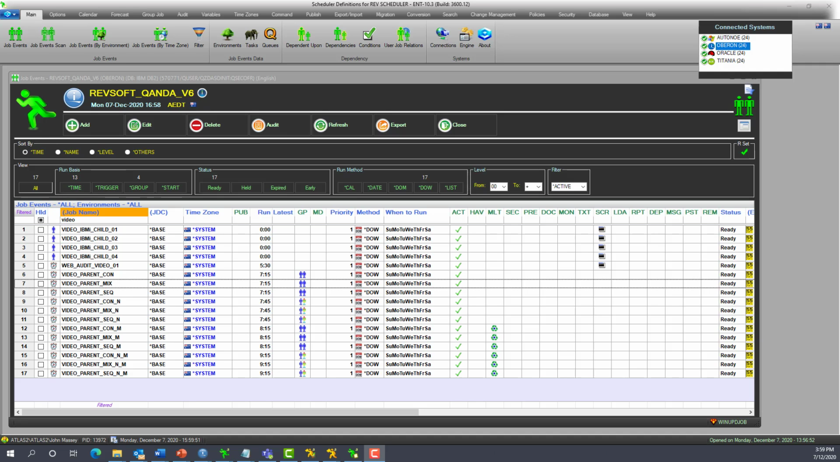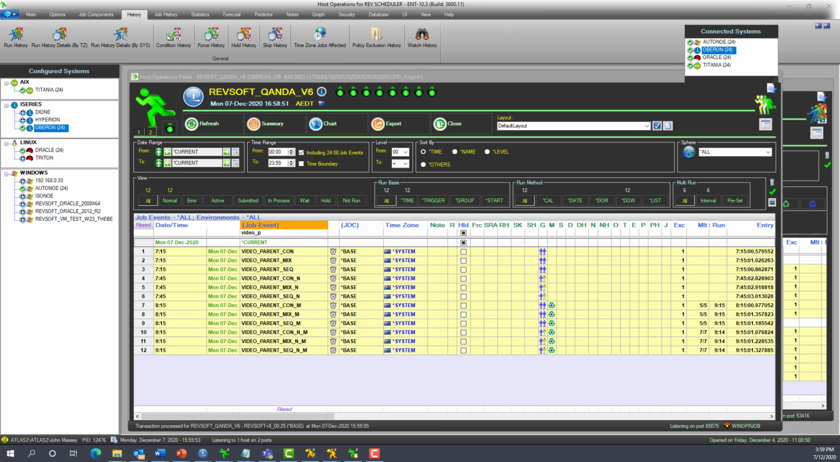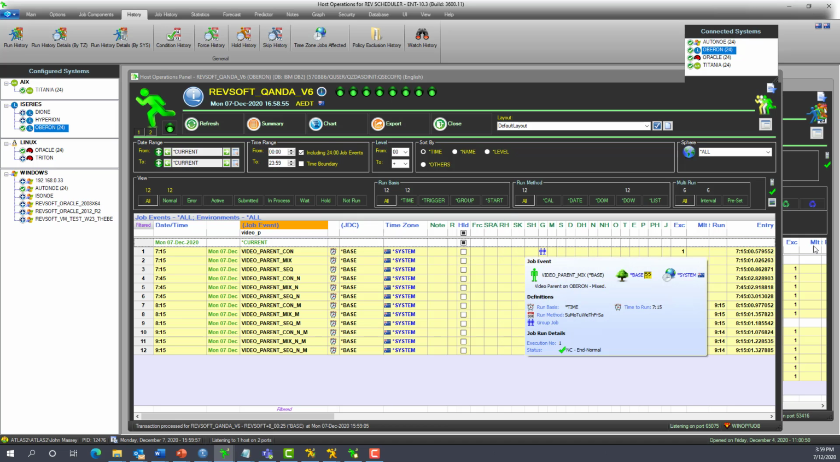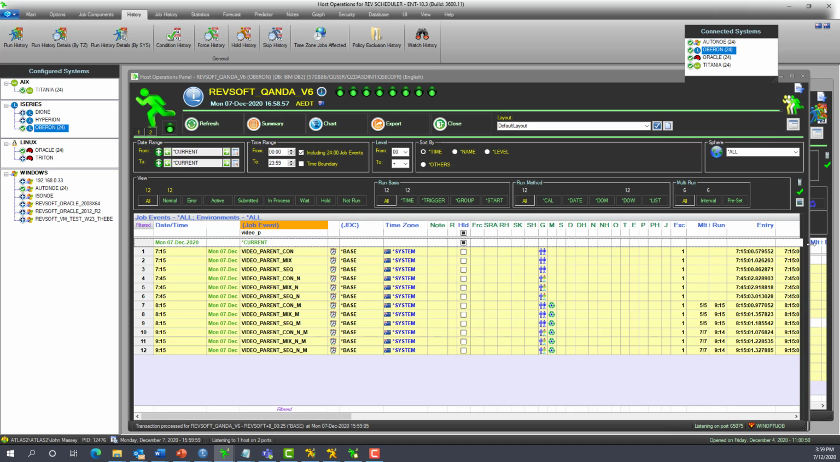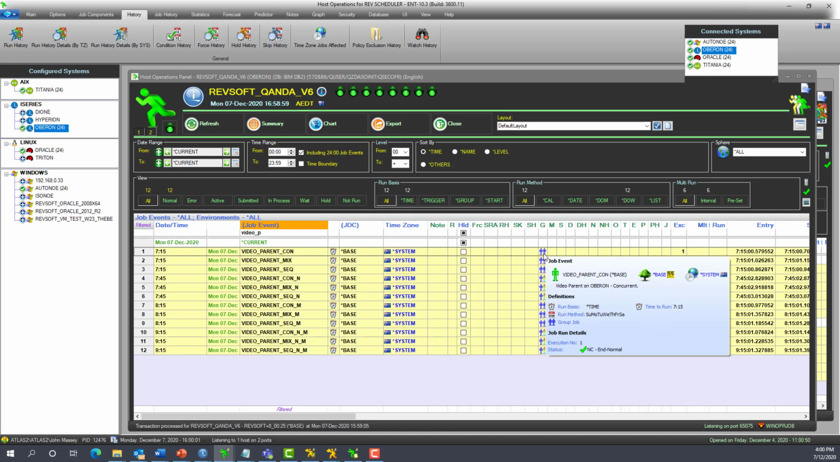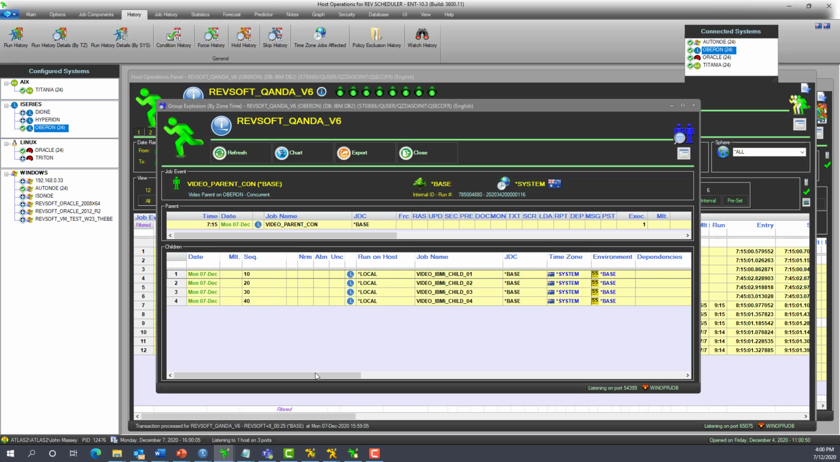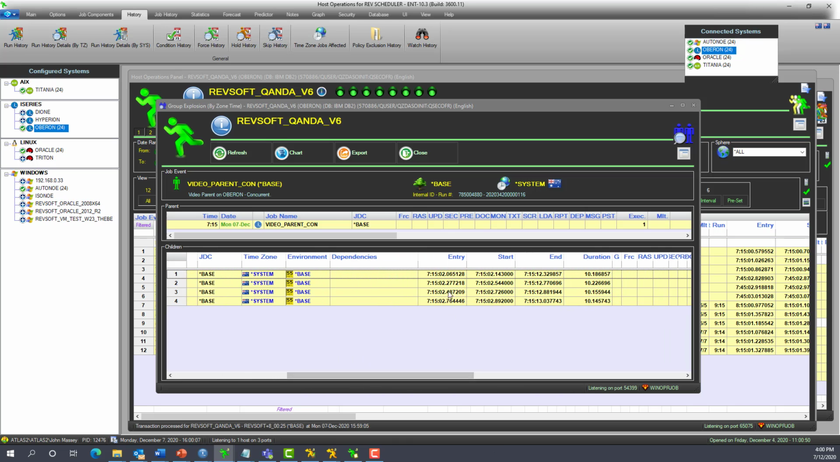Okay, off to operations, and let's see how these jobs executed. Now here they are today. They all started at exactly the same time. And what we can see there is, here's a concurrent one. All these jobs started at the same time.